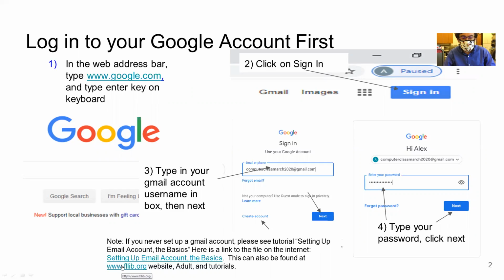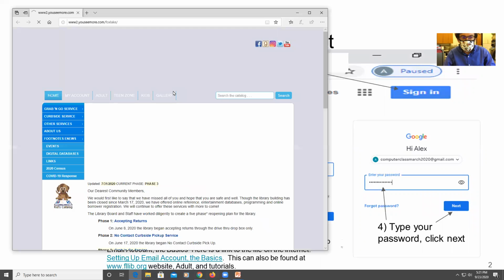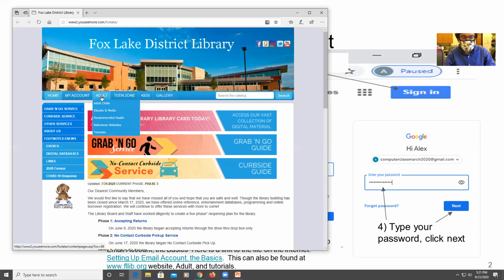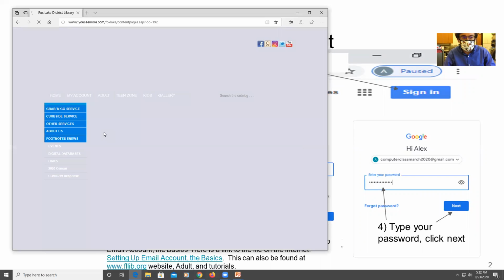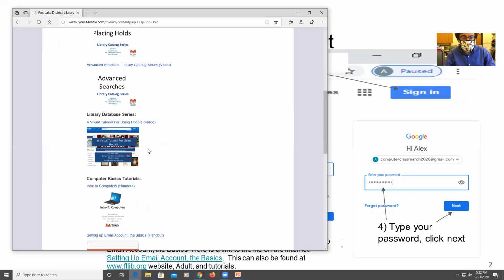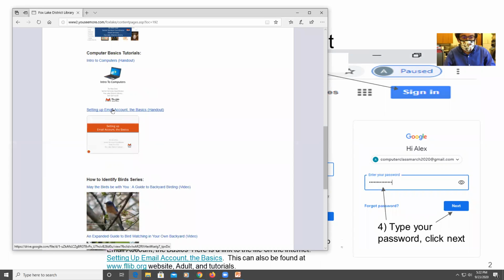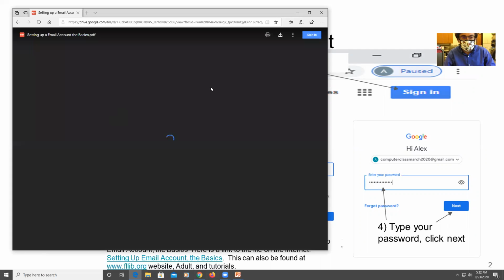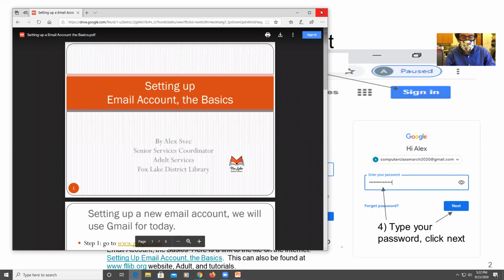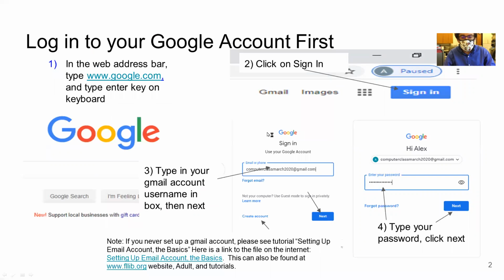If you go to our Fox Lake Library website and you click on Adult and then Tutorials, there's actually a tutorial on setting up an email account, the basics. You can click on that and it'll explain how you set up your account if you've not done one. If you have your Gmail account, you type in the email address, type in your password, and then Next.